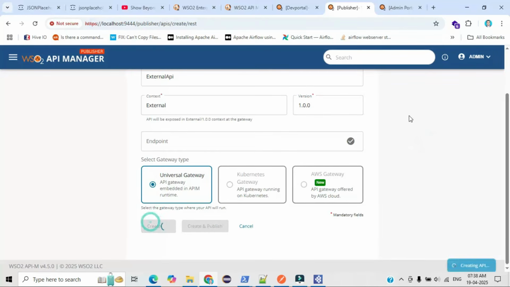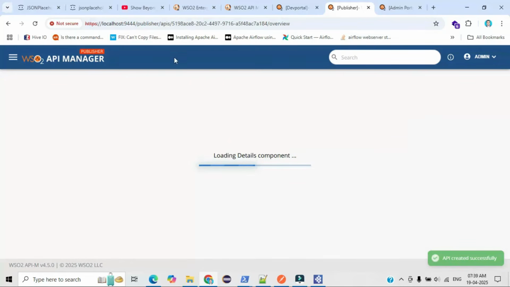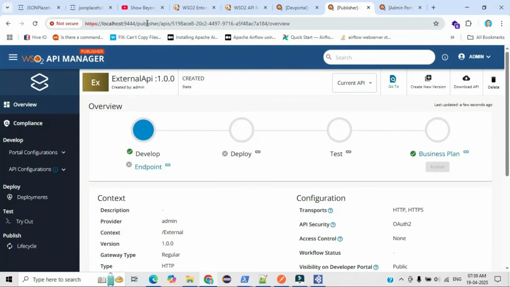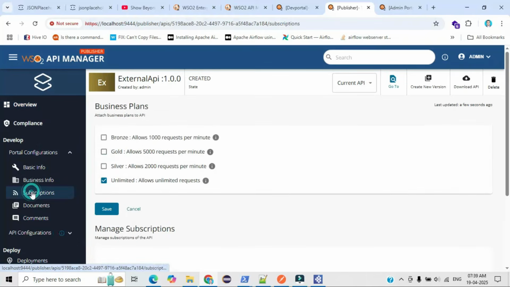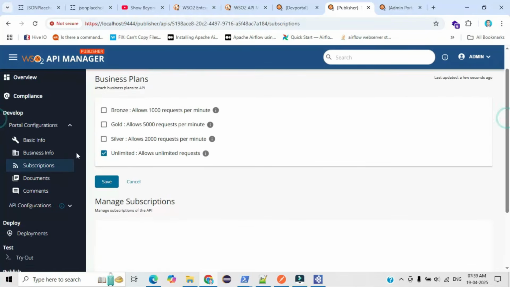So it will ask you to create. Click the create option. It will take some seconds to create one API through the publisher portal, meaning publish one API through the publisher portal. Now go through this portal configuration and verify a few things. Subscription, we are using unlimited. That means you can hit the API multiple times per minute.